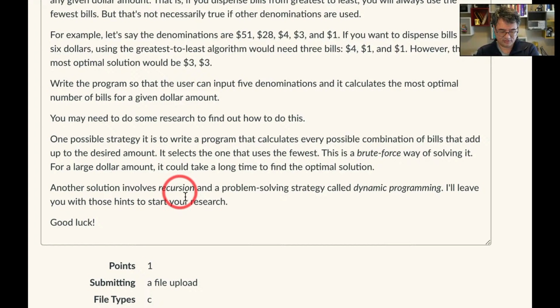The other way to solve the problem uses recursion. It's a problem-solving strategy called dynamic programming. You could plug that into Google and find out how to do a program like this. What it does is it doesn't do a brute force, but it basically comes up with different branches of ways that it could calculate the change, and then it follows the best branches that it has so far in order to figure out what the remaining branches are.